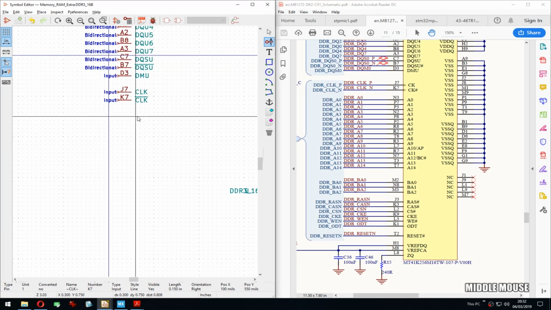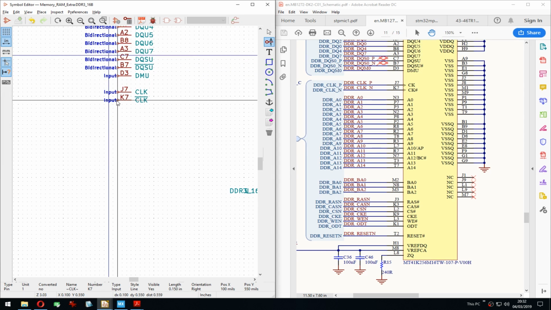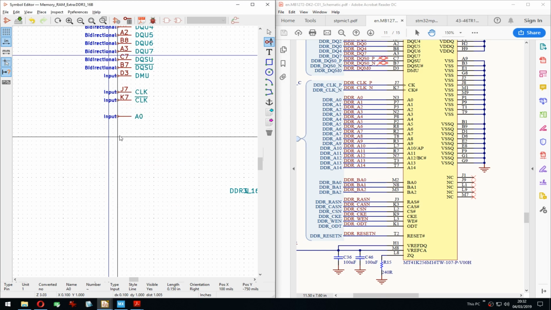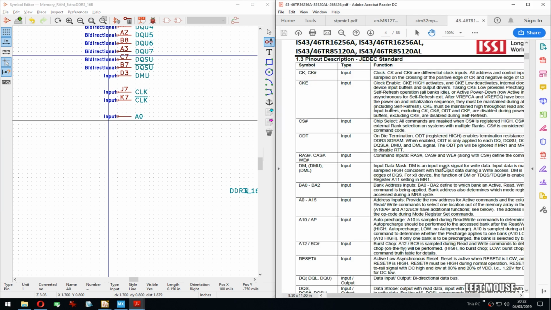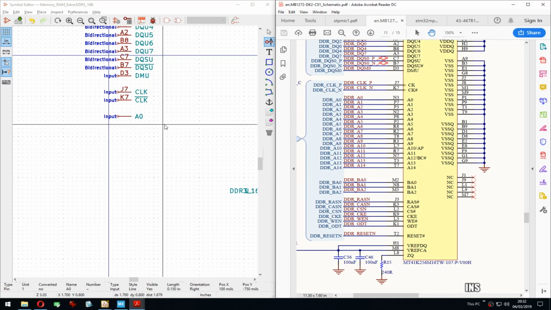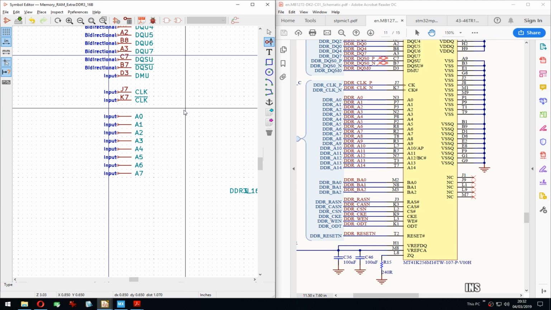And then the addresses, that should be nice. A0. And I will double check. I mean, address should be on the input, right? Yep. There is 15 of it there.